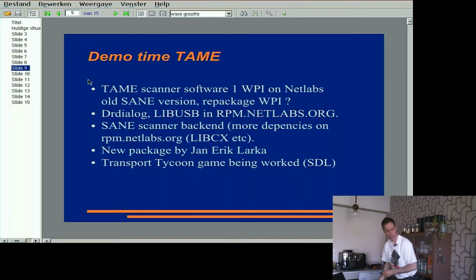So years ago, there was a project that's now on Netlabs called Tame. And Tame is nothing else than a PM shell front end to the SANE Linux libraries. The old Warpin package has the SANE libraries stuffed in there. So where do you get the updates?